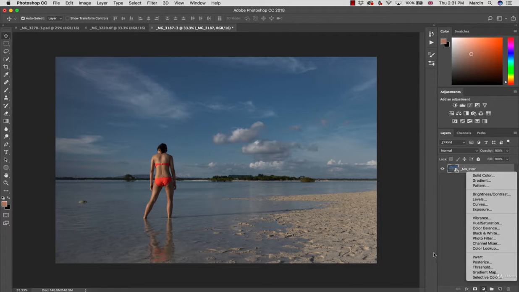We can split the adjustment layers into two categories. One are responsible for shadows, highlights, contrast, and brightness, so everything about the lights. And the other adjustment layers are all about the colors. So for example, the adjustment layers responsible for lights will be brightness, contrast, levels, curves, and exposure. And the adjustment layers responsible for colors will be mostly everything else.